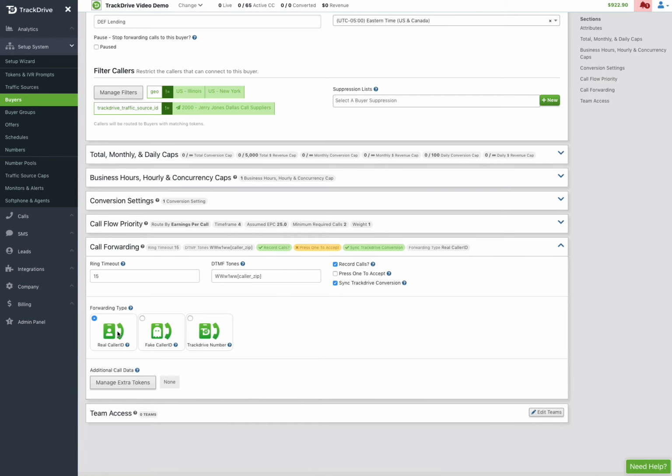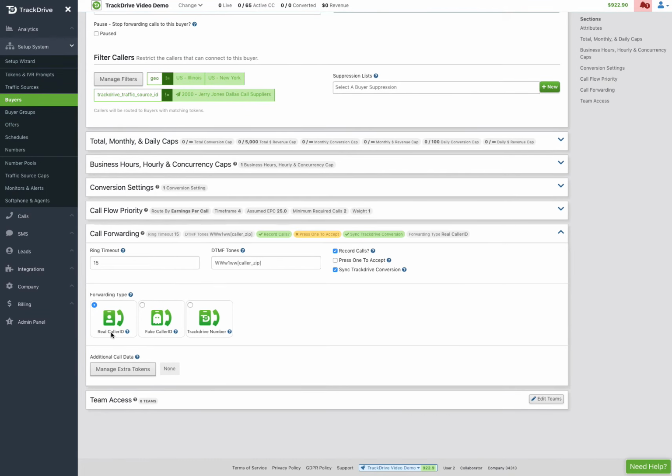Now forwarding caller ID type, you can send in the real caller ID, which is standard. So because everyone tracks your conversions and refers to the consumers that we're forwarding by their caller ID, and that's how they check for doofs and whatnot.